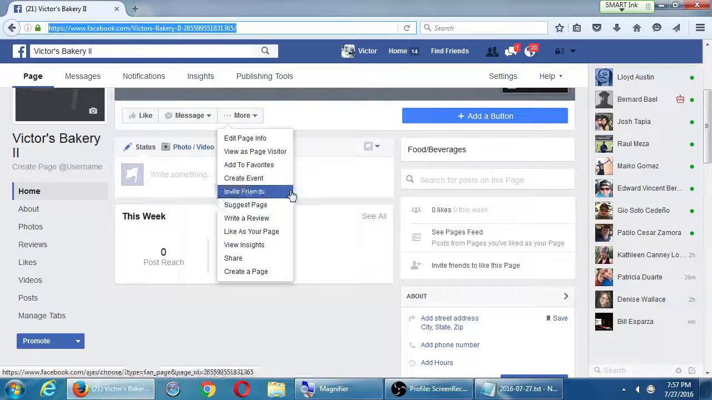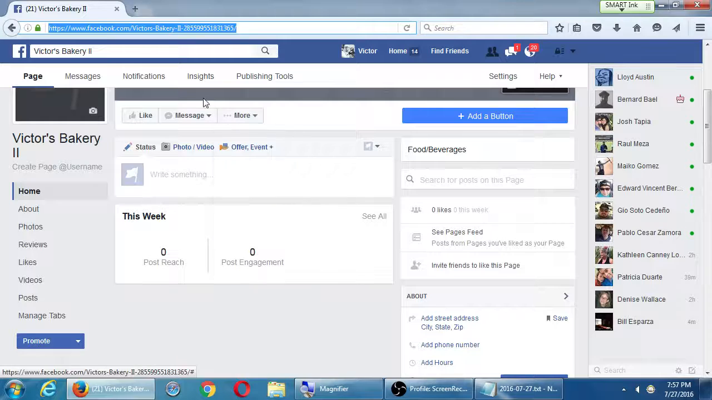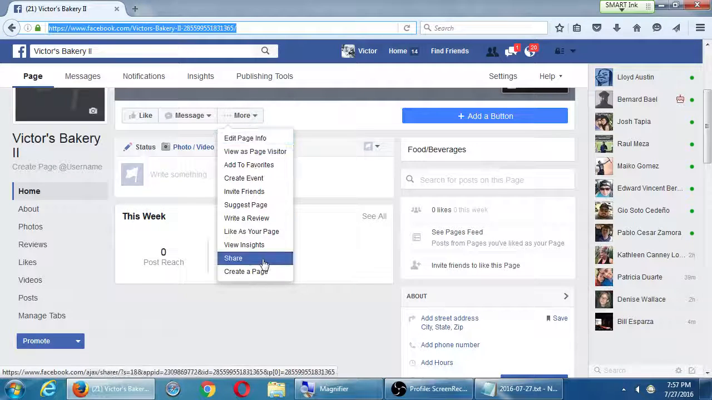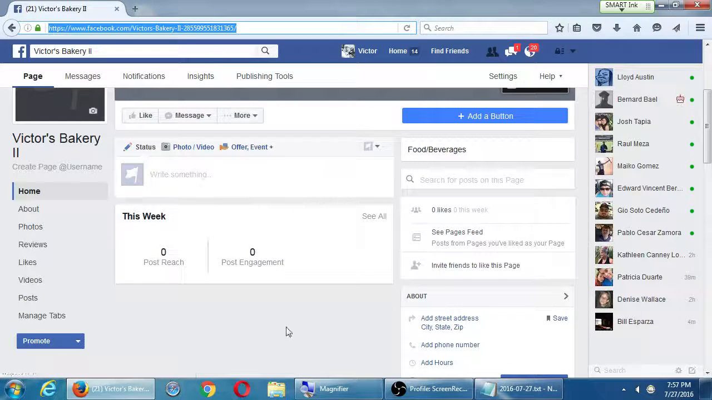Doesn't hurt to try, but I personally don't think there's that much use to these, because we're going to get an audience in a moment that really cares about your product. Just because you've got a friend on Facebook doesn't mean they really care about your product. So we'll focus on that audience in a moment. Other things: view insights, which is the same as insights, and share, to tell more people about it.